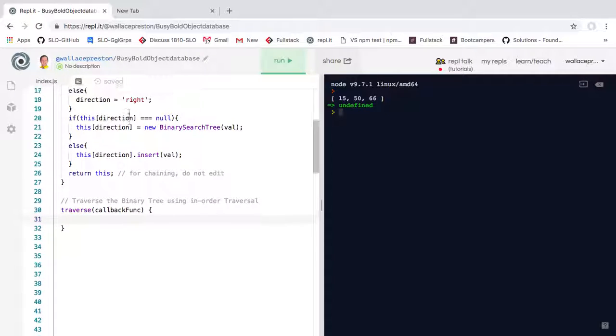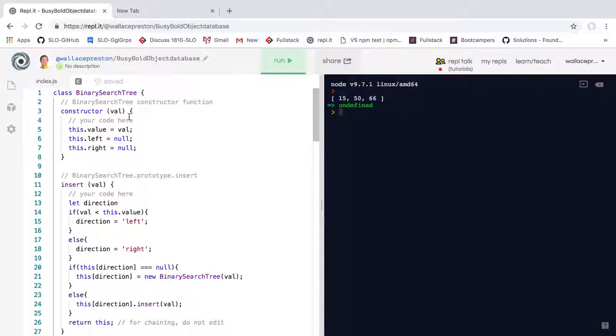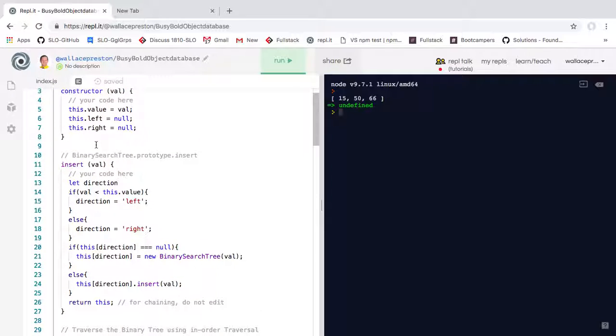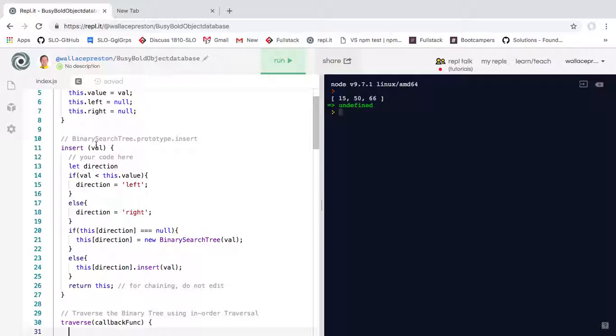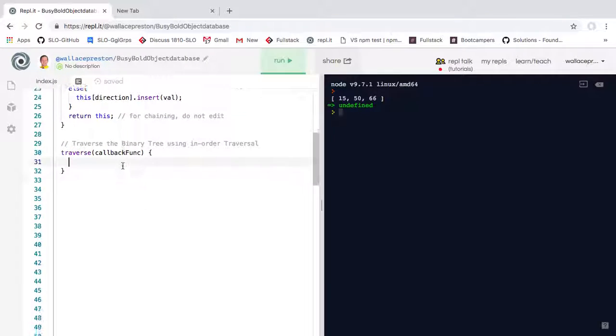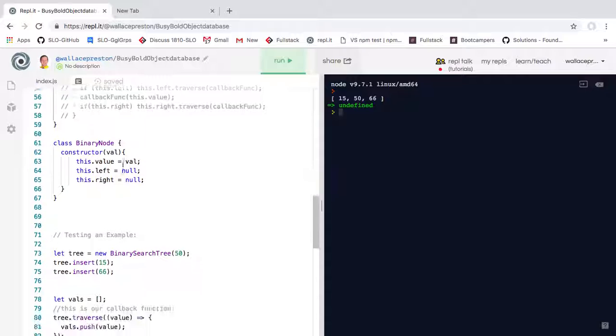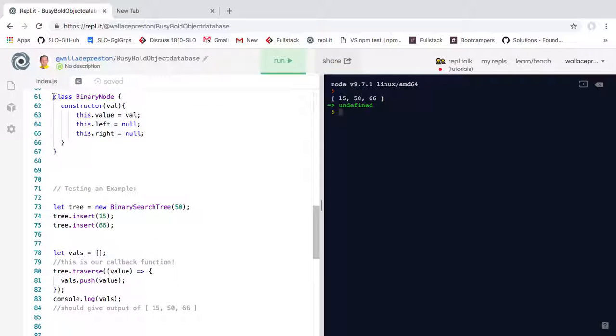Here, just for simplicity and speed, I have already created a constructor binary search tree with some values passed in. So this dot value, left and right are set to null. In the very beginning, we have an insert method that takes a value and inserts it in the tree. And down at the very bottom, we have the binary node class. This is the node that we are going to be adding to the tree.